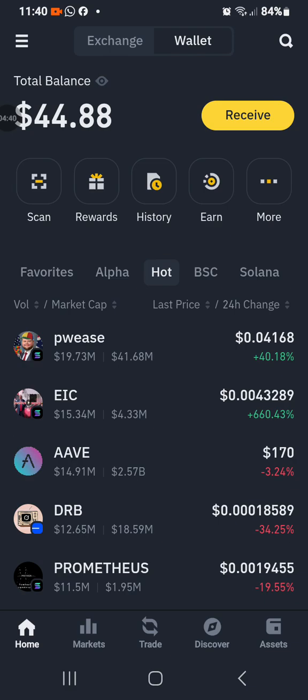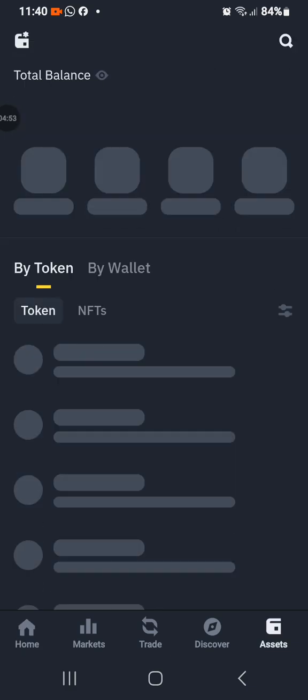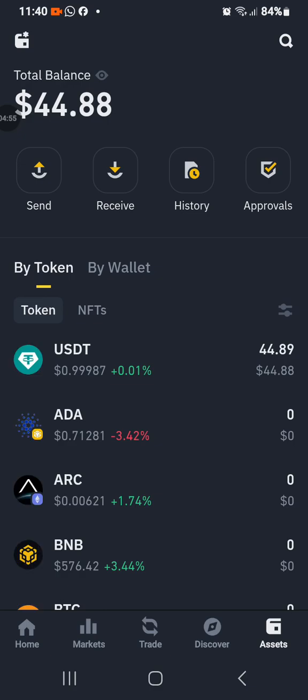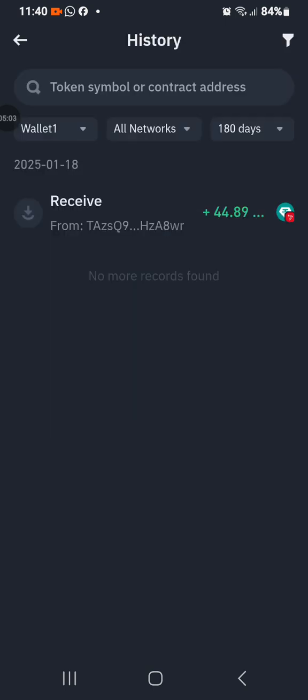You go here, and at the buttons down below there are items you choose: home, market, trade, discover, asset. You click on asset. When you click on asset, it shows send, receive, and history. When I click the history, you can see that I received this money on January 18th, 2025, which is when I sent this money to this web3.